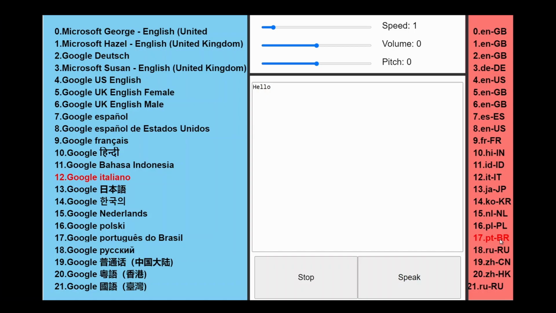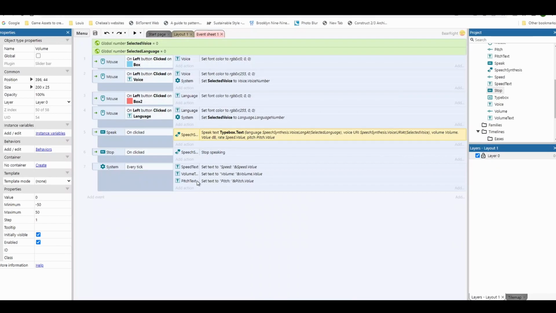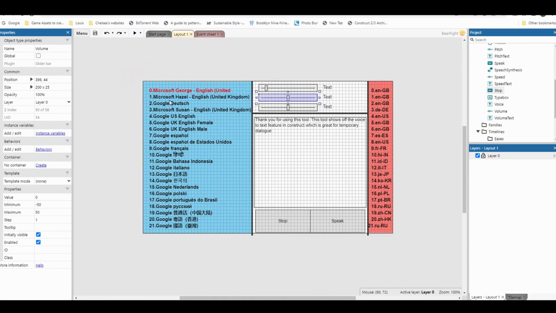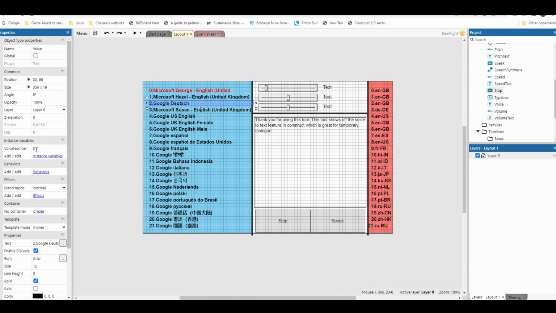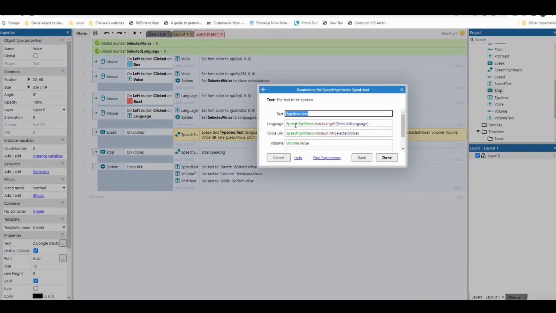Again, there's no documentation on this, but in terms of how this particular program works, if we go to the event sheet, what I've done is I've got a selected voice and selected language, and then when you select any of these, it's just getting the voice number, and I've literally just gone through and numbered these as I've got the values out of the array. And then I just pass that into the speech synthesizer. So this is now taking in the synthesizer voice language at selected language, synthesizer voice URI at selected voice, so whichever one you're selecting. And then for the sliders, I'm just getting the slider value out.